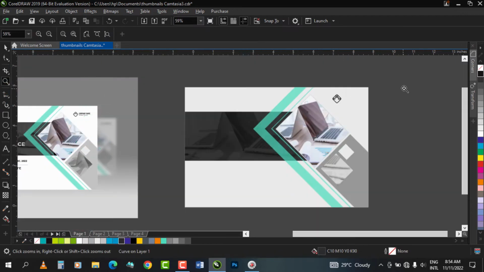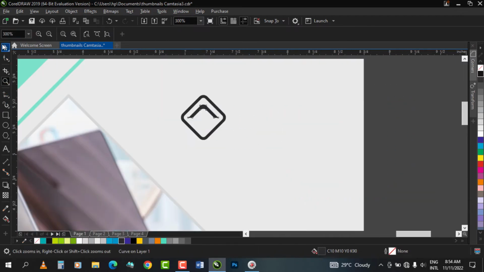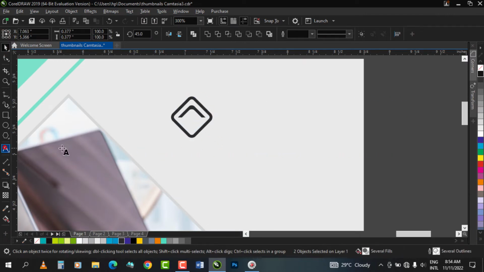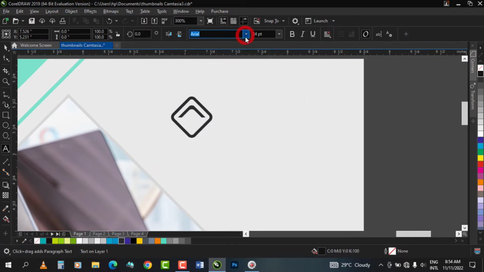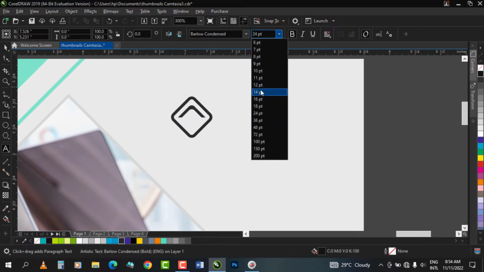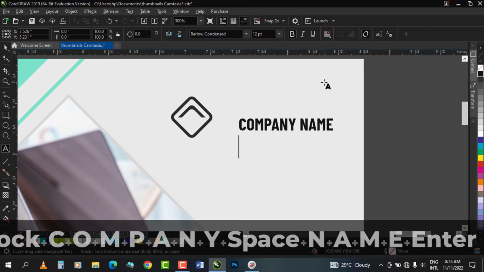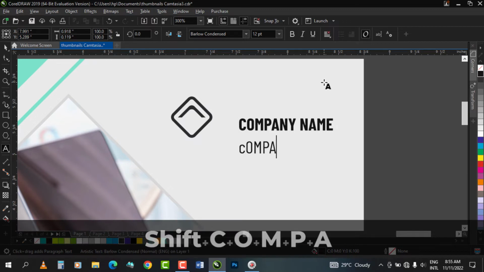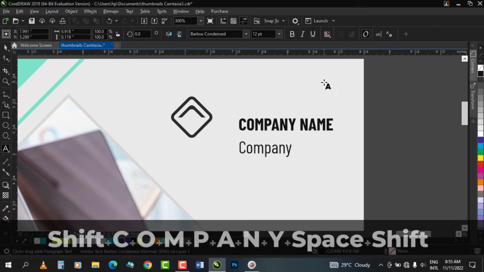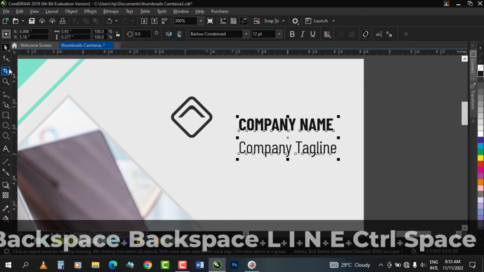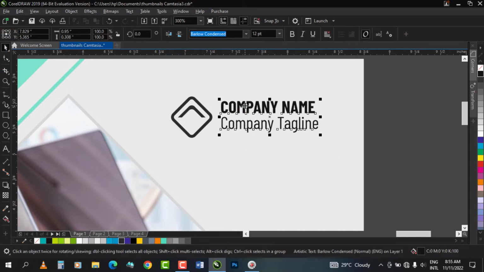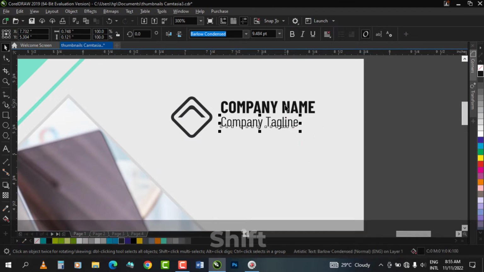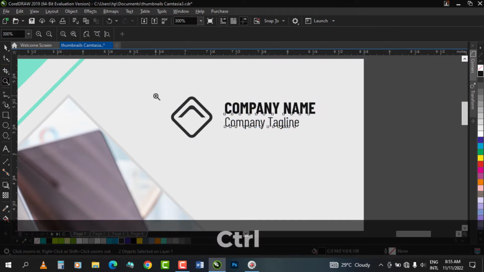All right, company name, you have company name, you have company tagline. Use the shape tool to hold up, bring those together. Hit Ctrl K on your keyboard to separate the texts. Then reduce your tagline a bit. Yeah, that's fine.